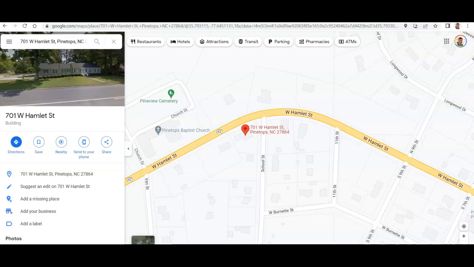Today what I want to do is show you how to use Google Maps to figure out the area of your property. I'm going to use an example in Pine Tops, North Carolina, but it could be anywhere. We specialize in North Carolina properties, and this particular property is developed. It has a house on it, but it could be just a lot.